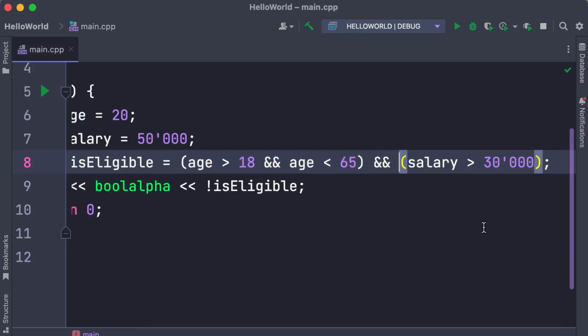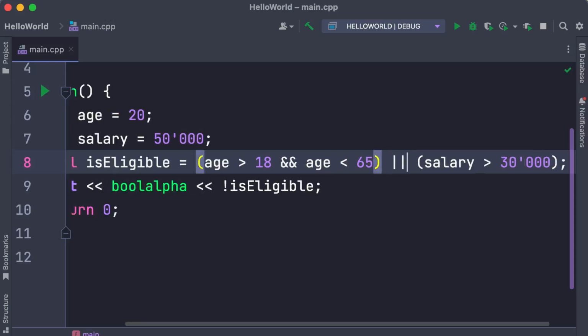And again, we don't have to use AND operators here. We can combine these operators any way we want, depending on what problem you're trying to solve. For example, if we use the OR operator here, that means someone has to be either between 18 to 65, or their salary should be greater than 30,000, which doesn't really make sense in real life, but you got the point.